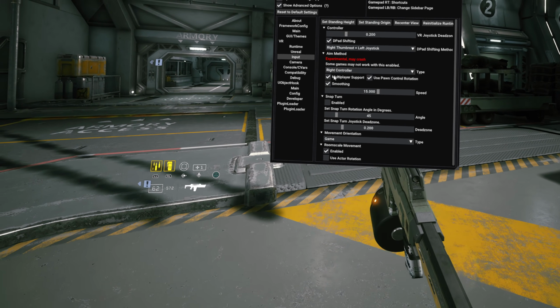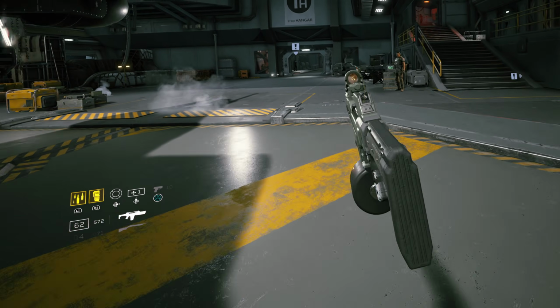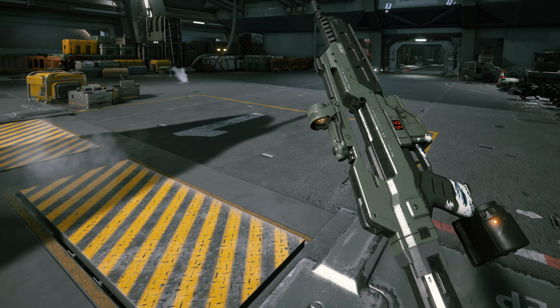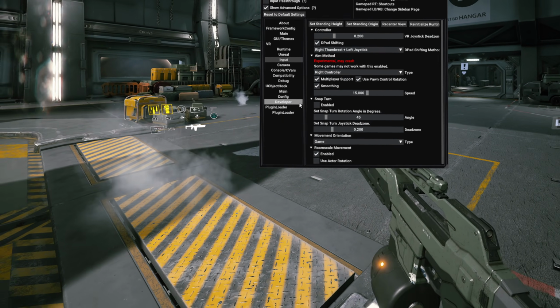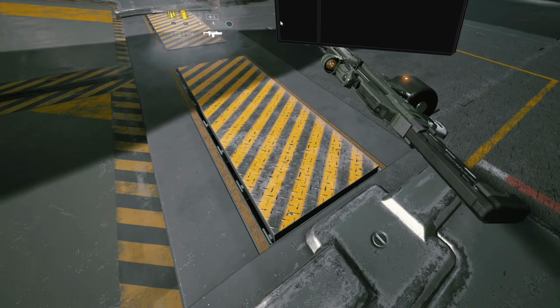In Fireteam Elite multiplayer support, if you're the host of the game, tick that, and just keep that ticked for a multiplayer game like this. What it will do is when you are the host, it won't break the input. Yeah, that's a bit obscure, but just for this game.